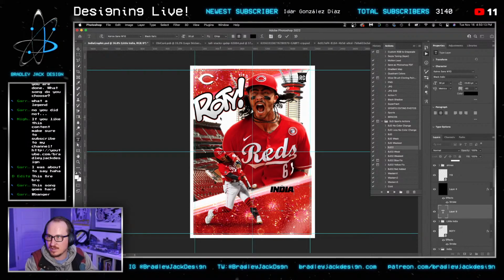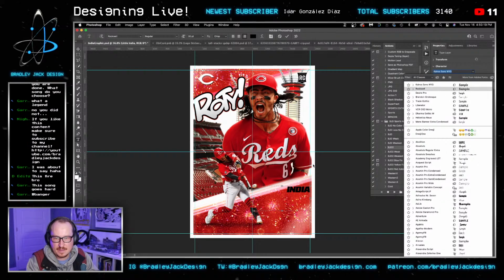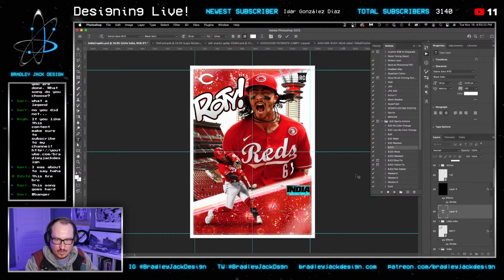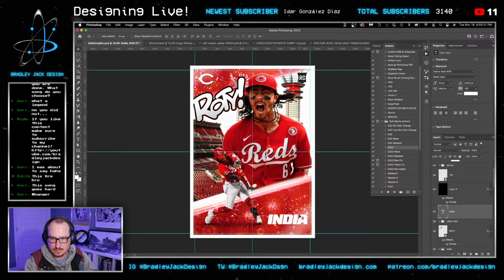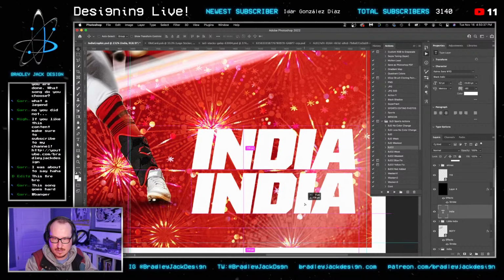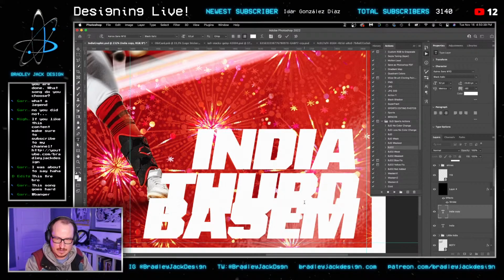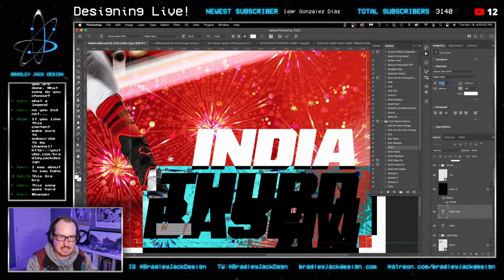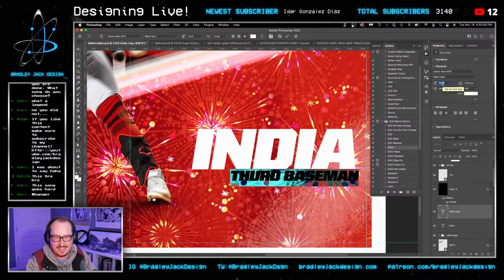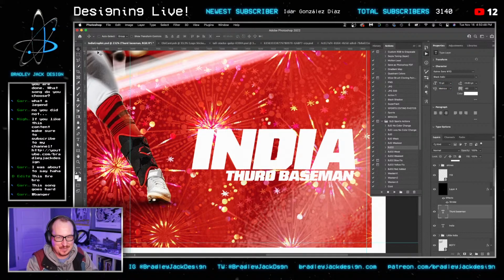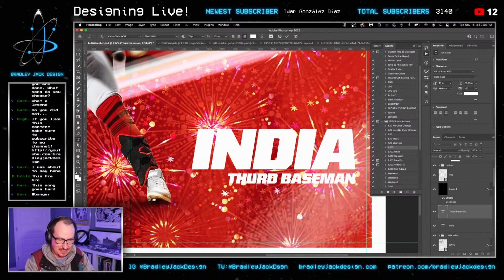India. What is this? This is the font the Packers use. Choose something different. I like how that looks though. Someone give me a font. What font do you want me to make his name? Other than this font here, because it's actually kind of nice. So we can put Jonathan India. Underneath it, third baseman. Look how I spelled third. I spelled it wrong, but it still totally says third. I kind of want to keep it like that because it's hilarious.